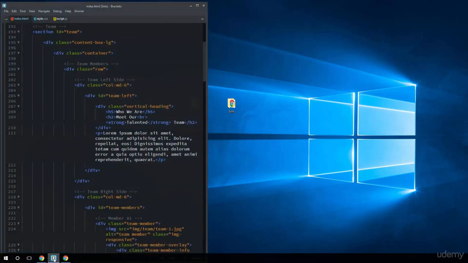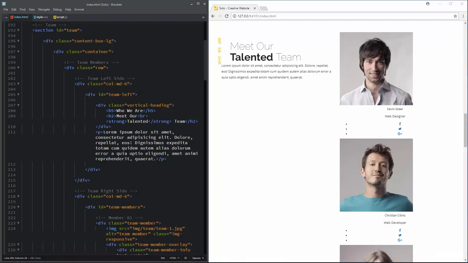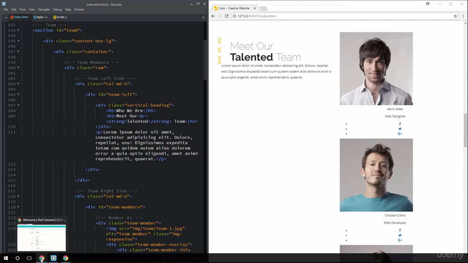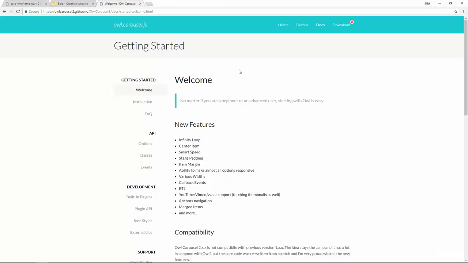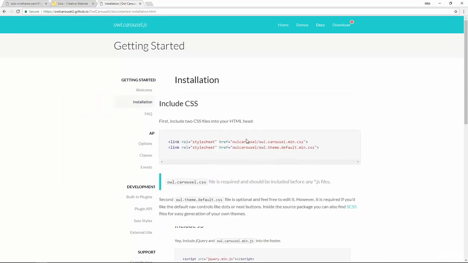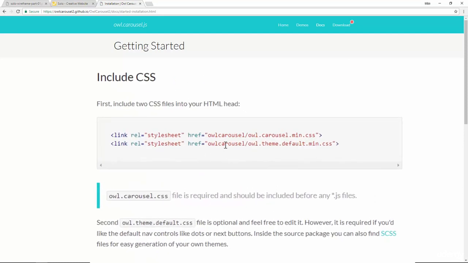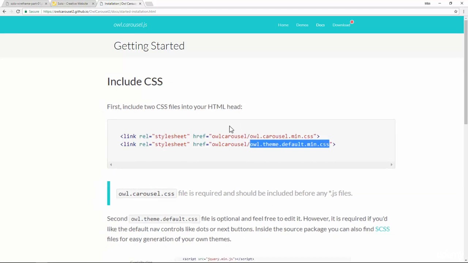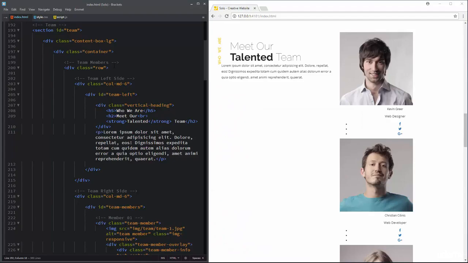I'll get back to the code editor. Okay, before I start adding all carousel slider, let me open documentation page of all carousel plugin. This is the documentation page of all carousel plugin. I'll navigate to installation part. As per this documentation, first I have to link these two CSS files, the all.carousel.min.css file and the all.theme.default.min.css file. Okay, let me first link these two CSS files of all carousel plugin.